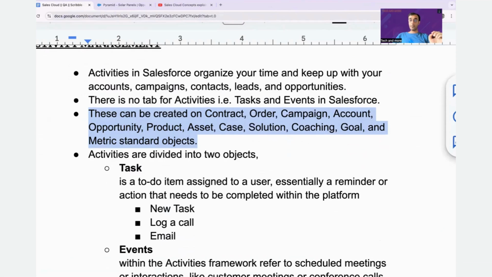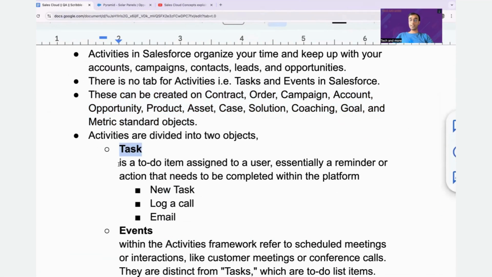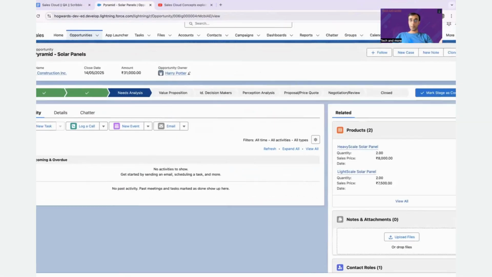Let's first have a look at the task. So task is a to-do item assigned to a user, especially a reminder or action that needs to be completed within the platform. So under this ambit, you will have options like creating a new task, logging a call, or maybe scheduling, sending an email, right? Let's go and have a look at these things one by one.